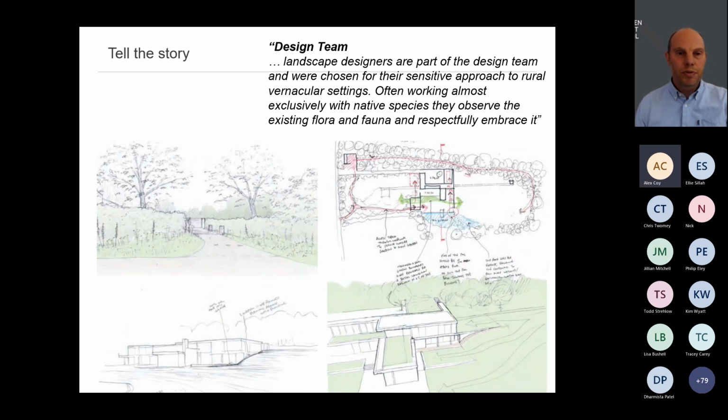So this is just some examples from design and access statements, where they've told the story. You can see they're showing their working out. This is showing your thought processes, very sketchy diagrams, and it's really helpful as a planning authority to be able to see this sort of working out. There's just a quote here about how the design team was chosen, and the fact that landscape designers were very much a key part of that.